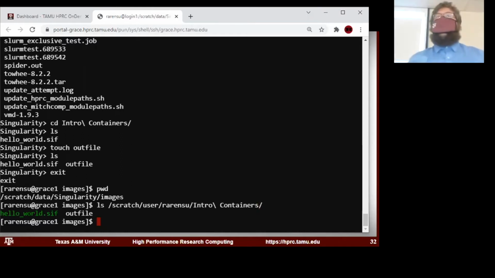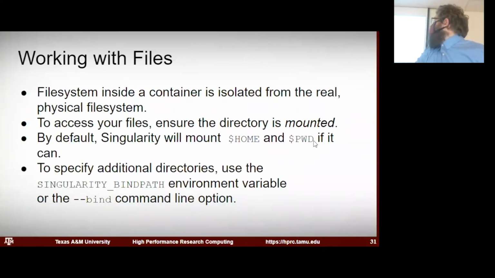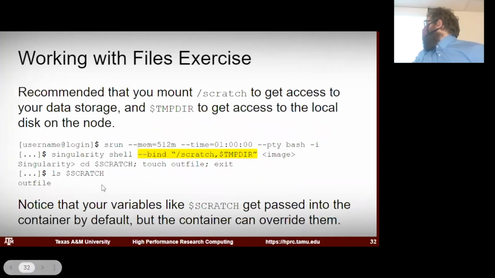Singularity by default doesn't mount Scratch, but at HPRC, it has been configured to do that. So what I said in the slide was true in general, but in particular at HPRC, it will also mount the Scratch directory, at least your Scratch directory. So in order to do this test, I'm going to have to pick a different directory. So why don't I test the temp directory? Yeah, that's something that shouldn't be mounted, right? Because that's not Scratch.